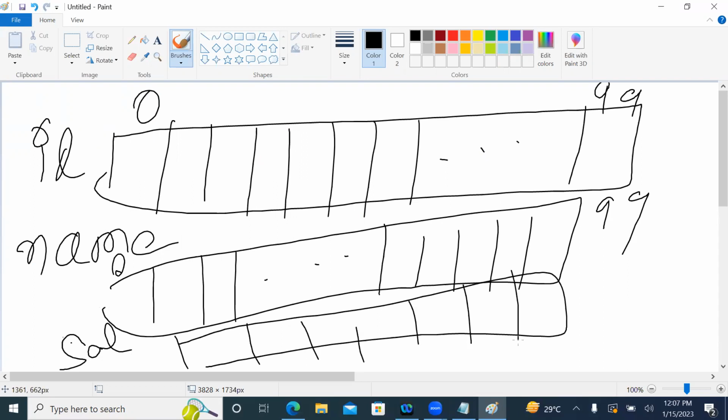If I want the information of one particular employee, I'll have to go through several arrays. For ID, I go to ID array. For name, I go to name array. For salary, I go to salary array. For department, I go to department array. It takes a lot of time to get information of one particular employee.